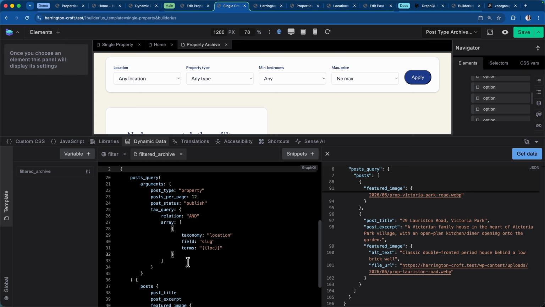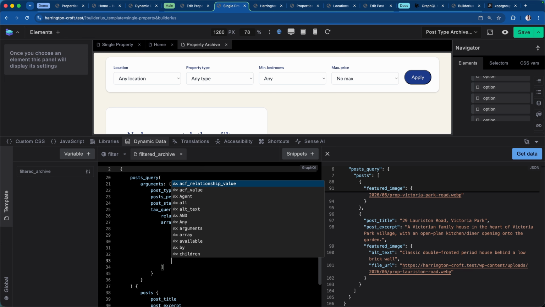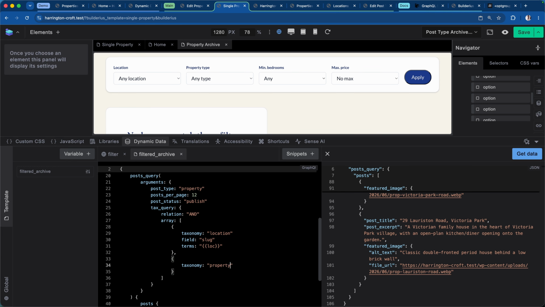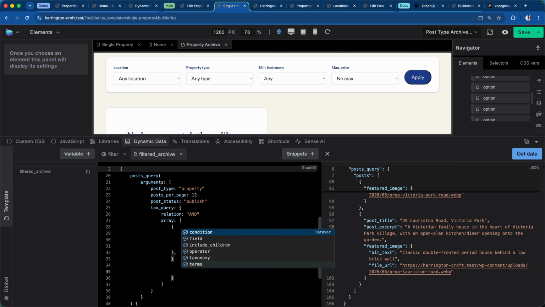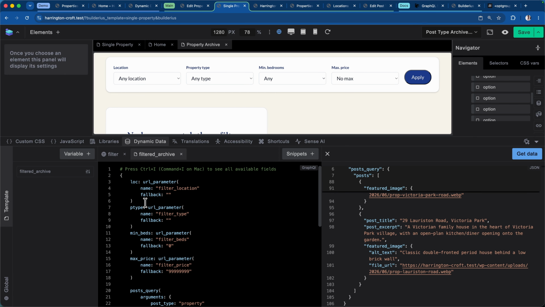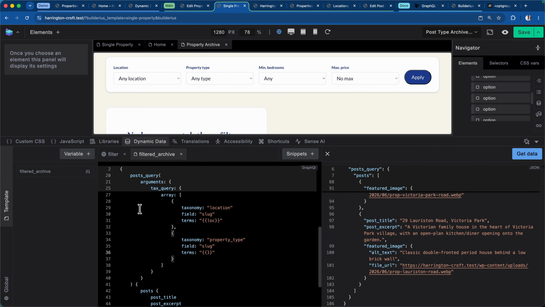Then the next one is still within the array. I'll create a new object. So I can put a comma if you want or not. As long as you are in a new line, Builderius will automatically add the comma, and it's the same thing. So it's another array of taxonomy. This time the taxonomy name is the property underscore type. The field is the slug again, and the terms are in quotes and curly brackets 2. The next one was called p type. So that's p type.